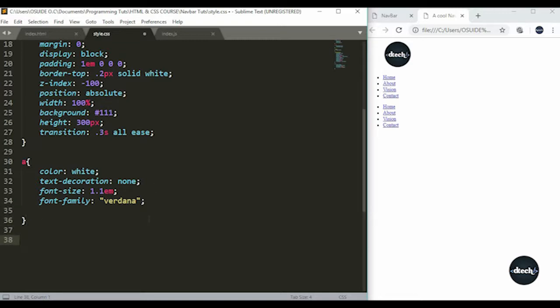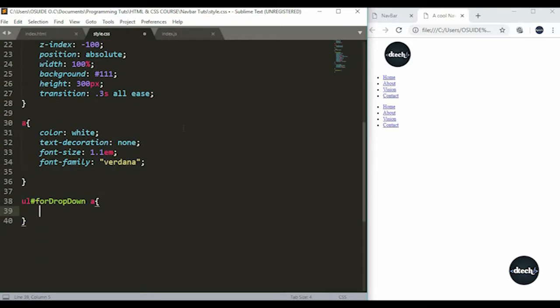Now I'm going to style my anchor tag inside my dropdown, specifically my dropdown anchor tag. I'm going to give this a padding of 15 pixels 20 pixels: that's 15 pixels at the top, 20 pixels at the right, 15 pixels at the bottom, and 20 pixels at the left. Or you can just shorthand this and call it 15 pixels 20 pixels. This is just to center it about the nav bar.